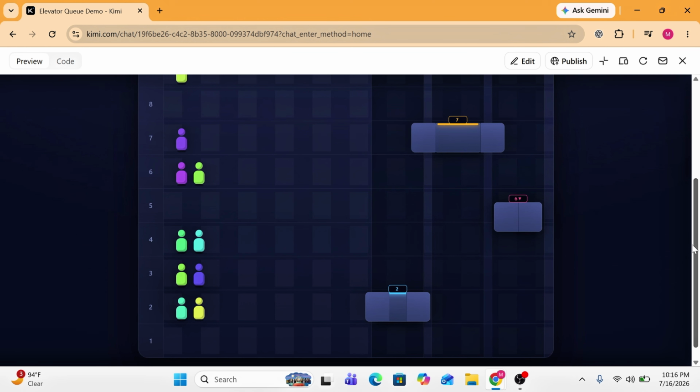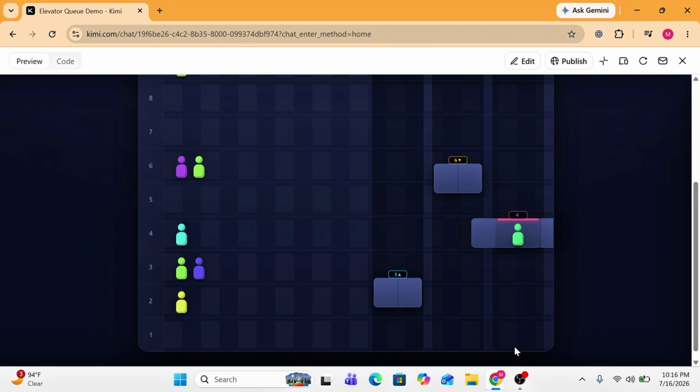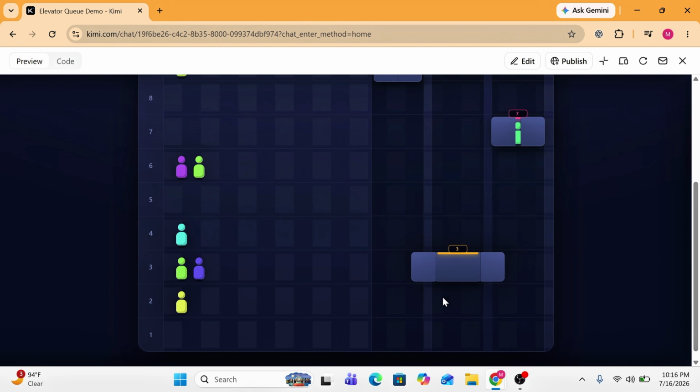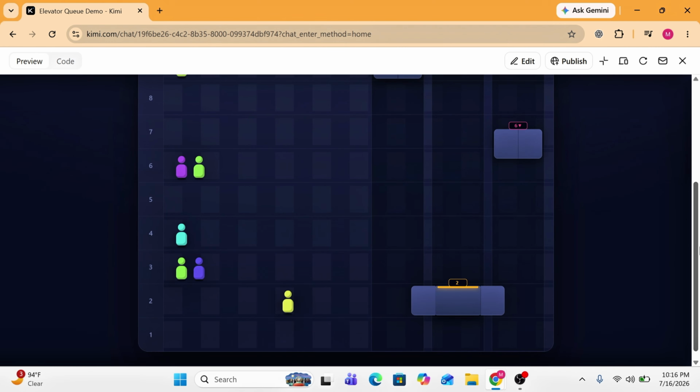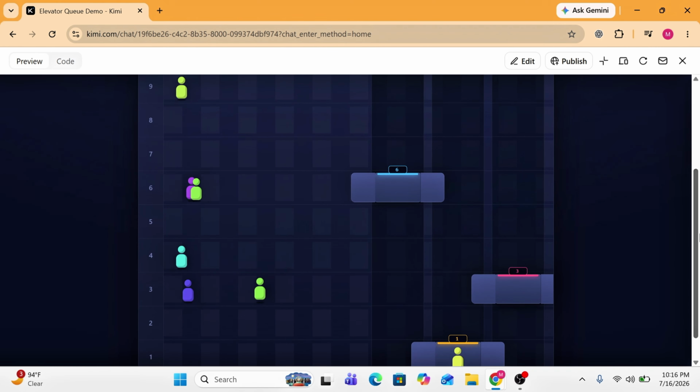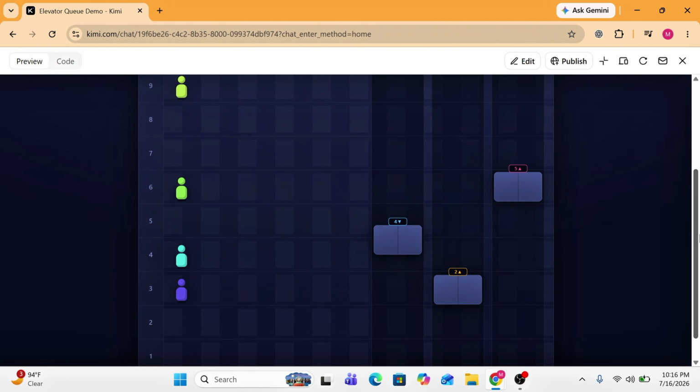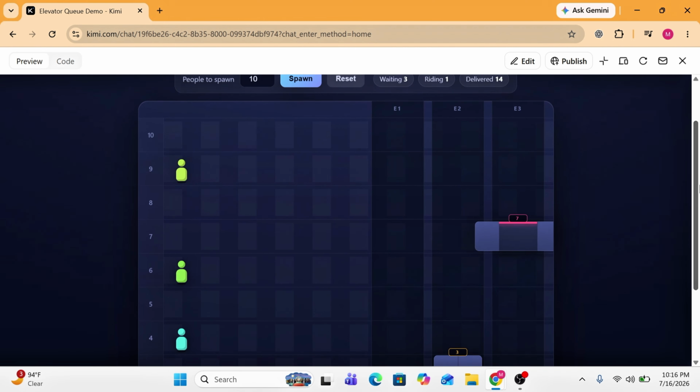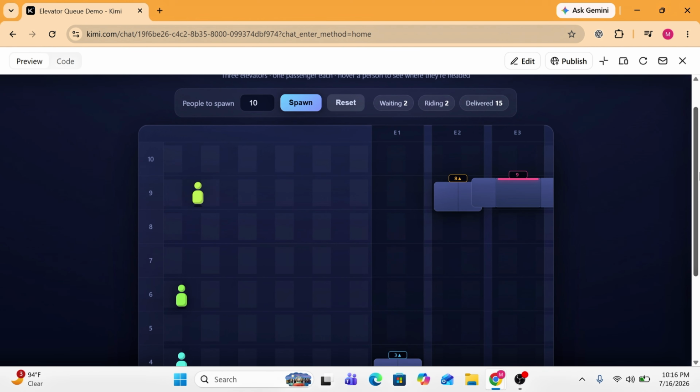As you can see, people are being picked up one by one, following the logic correctly, and the simulation completes. The logic holds up. The UI holds up. Though there's still some room for improvement in certain areas. Overall, Kimi K3 is genuinely solid.